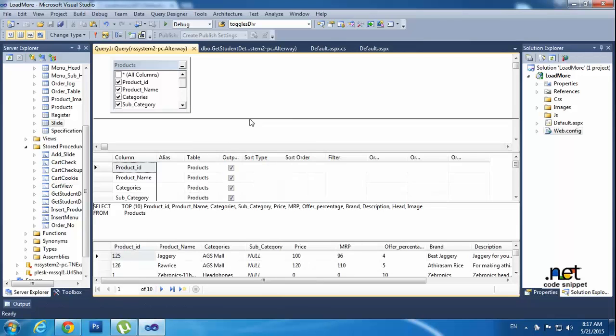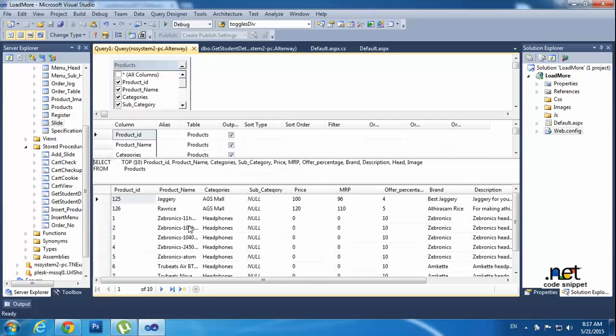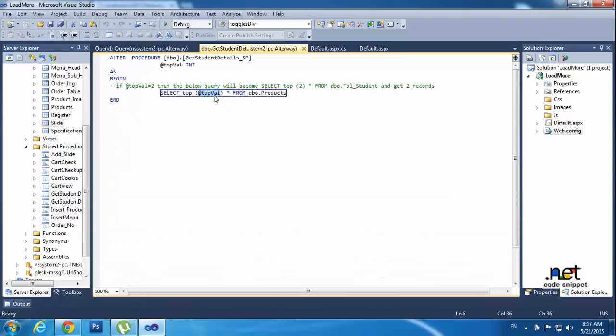So I need to pass how many records I want. I just have to pass the value here, and it will automatically fetch the values from the database. That's why I am using this query here. I am declaring the parameter @top, passing the parameter here, and getting the values from this procedure.